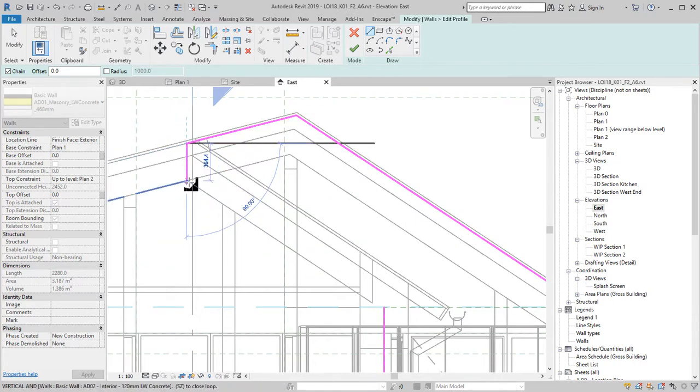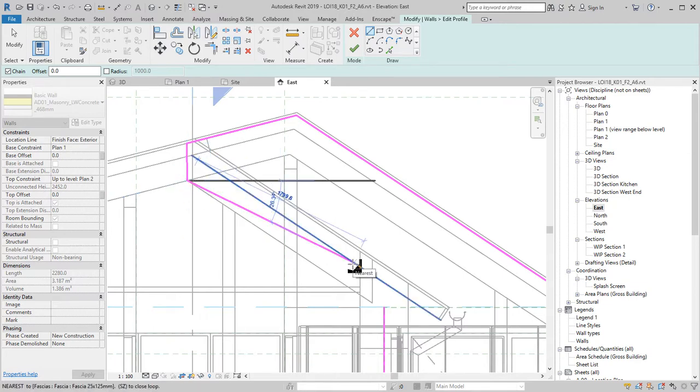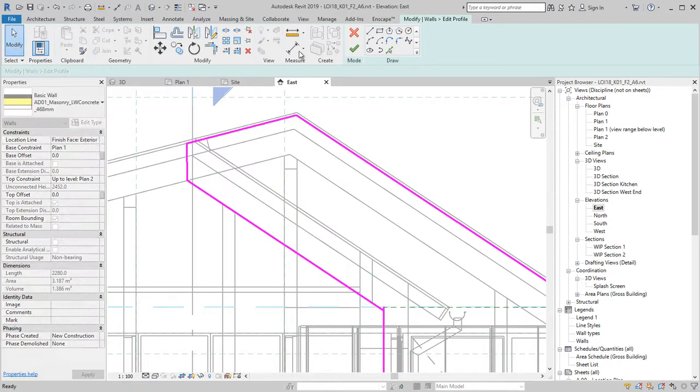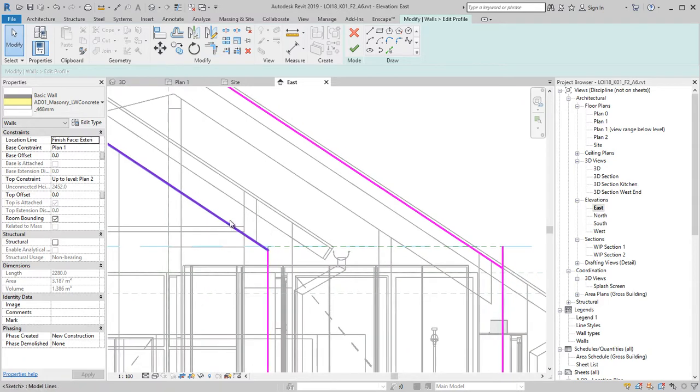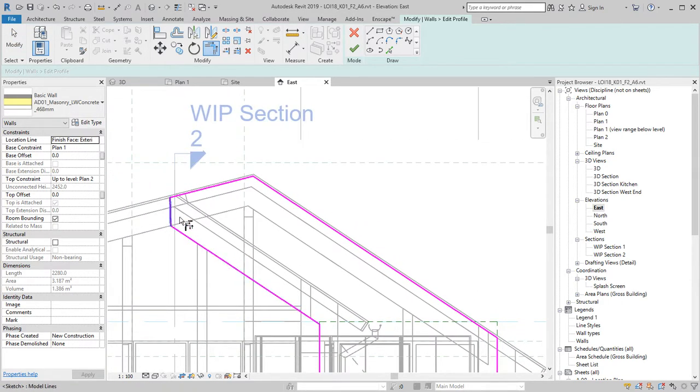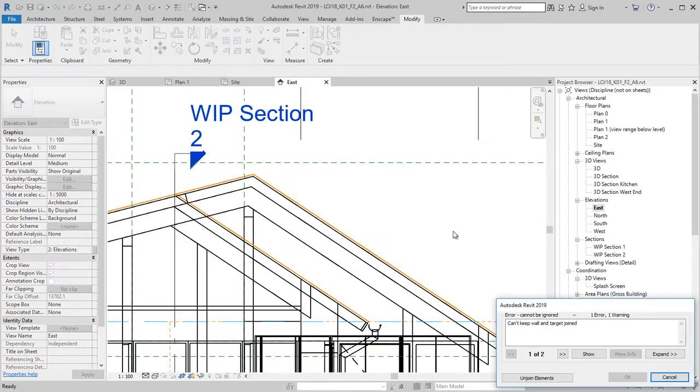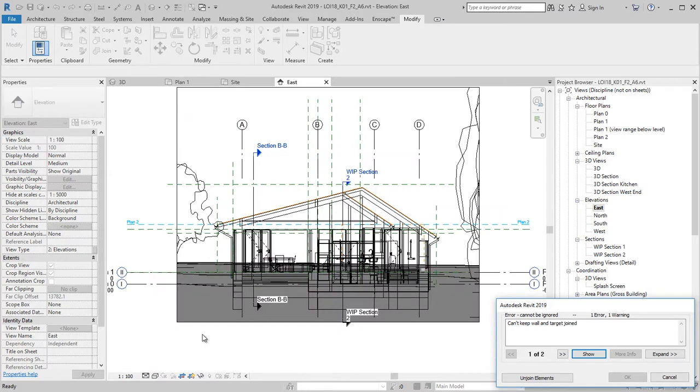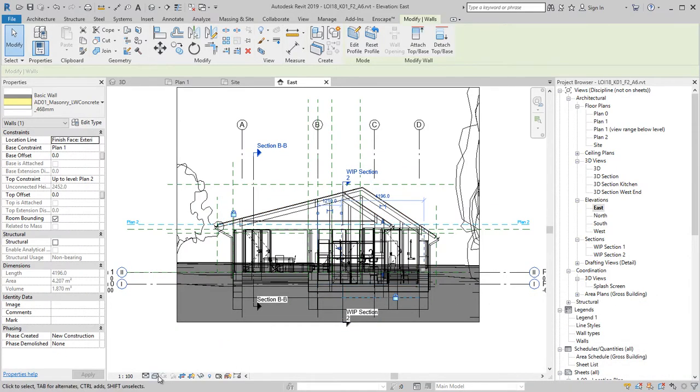So that will be edit profile and then create a new area. Again, it's a good idea to turn on wireframe so we can see what's behind, because we would like to have the inner side of the wall to go along the underside of our roof construction like this.